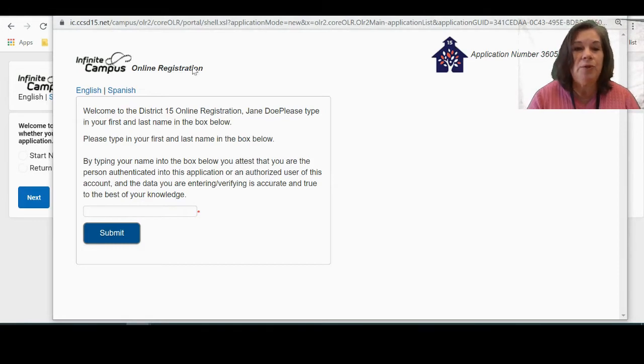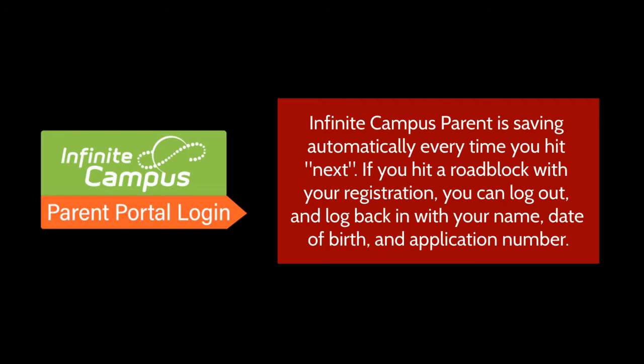And once you click confirm, it opens up the application itself, and you'll see up here in the top right-hand corner, again, your application number. You need to type in your name again as the signature, and you are verifying that you're the person that you say you are.